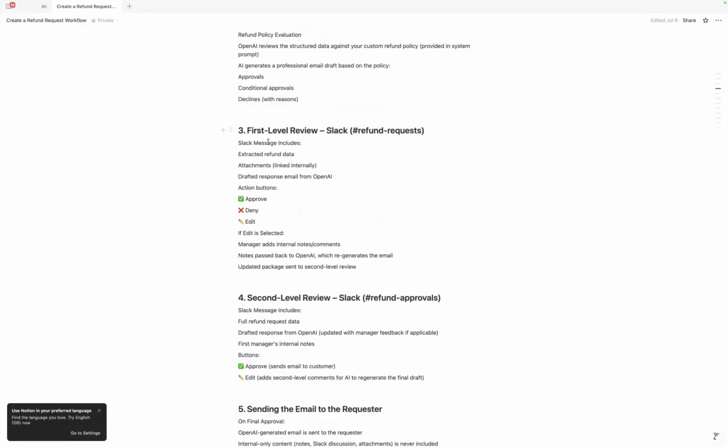It says here, the first level review. So the first set of people that will review the messages from the OpenAI stages would be members of this refund requests channel. The Slack message includes extracted refund data, so that's the data from the original email. Attachments, in our case, we haven't downloaded attachments from emails. We might look at that a bit later. So there are no attachments in this case. And then the drafted response email from OpenAI. The OpenAI stage that drafts the email is the step just before the Slack.